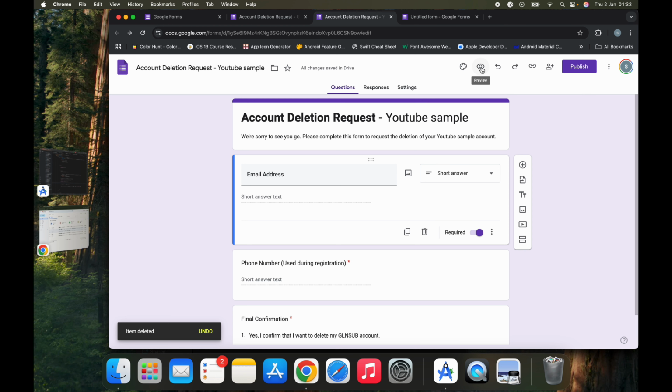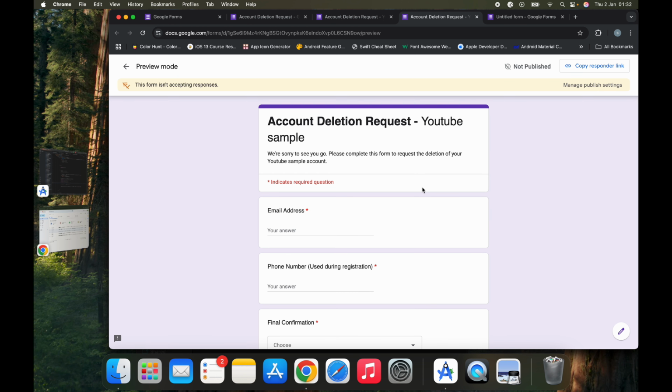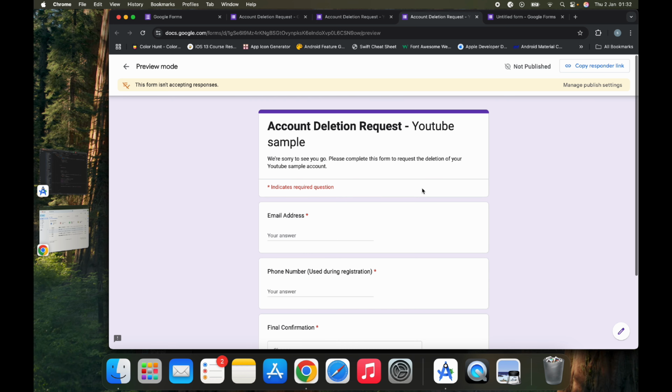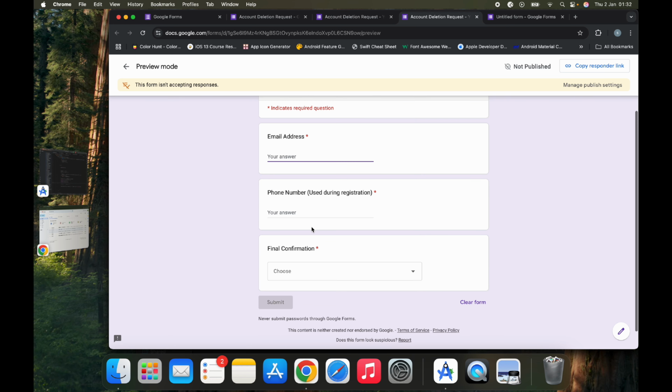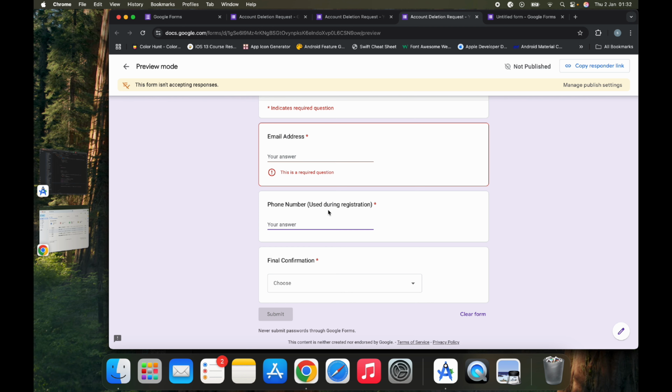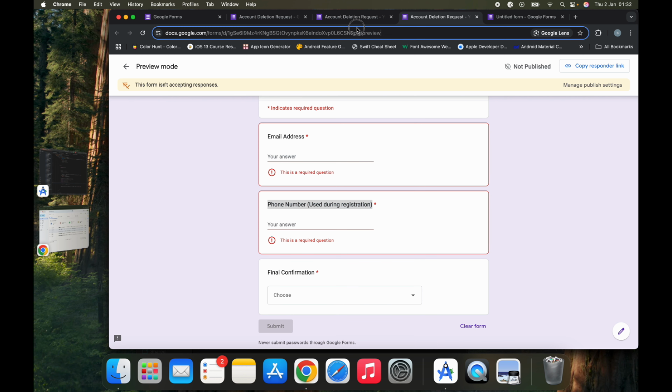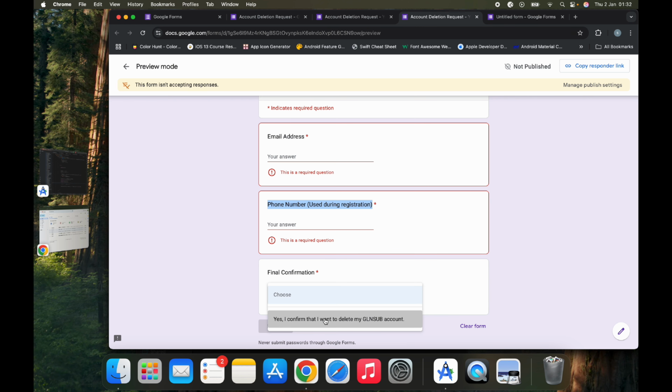Then you can click on preview, to show you how it will look like at the user end. So they can fill in the questions, put in their email address, put in the phone number used in registration. You can update this at your end. Then they can choose final communication: yes, I want to delete my account, and then click on submit.